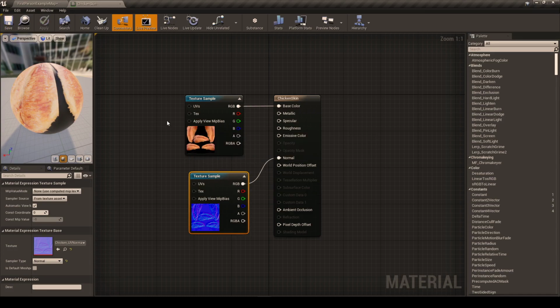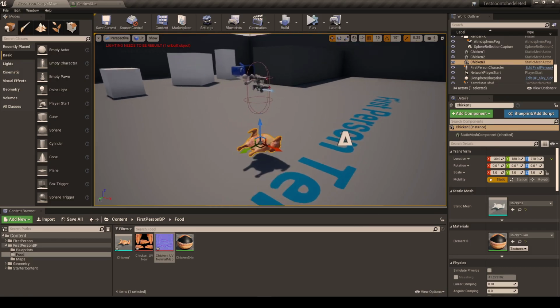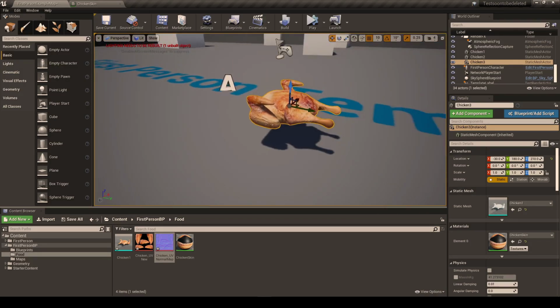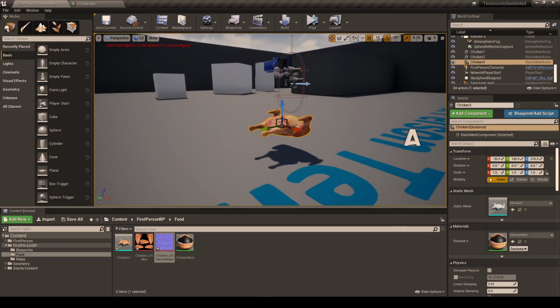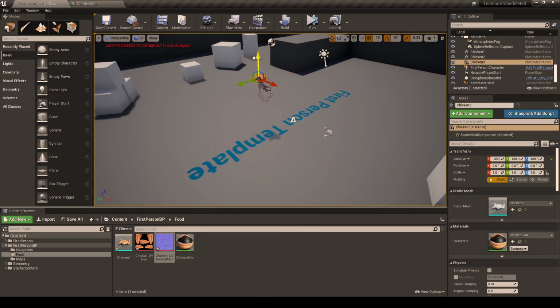It's going to save packages. And so now our chicken has been UV mapped and has a normal map on it. And you can do whatever you want with this chicken.